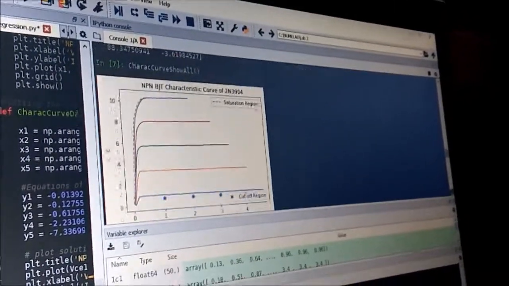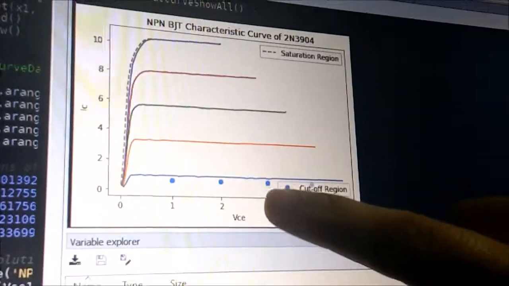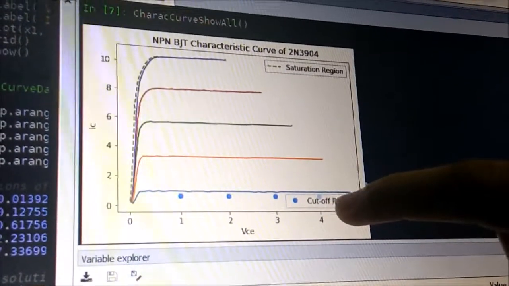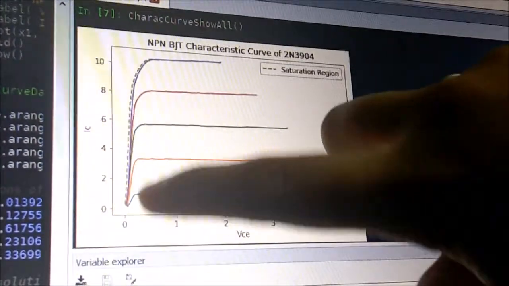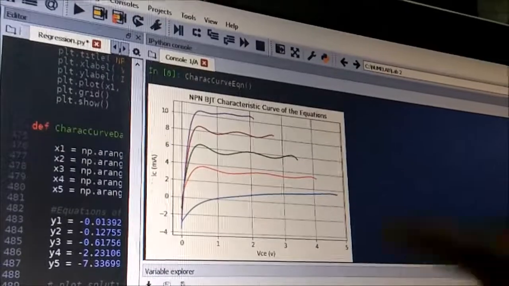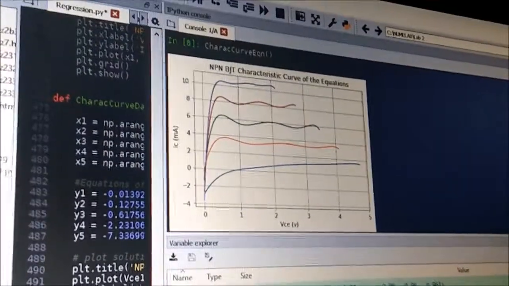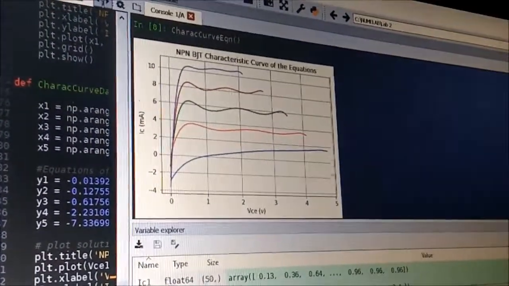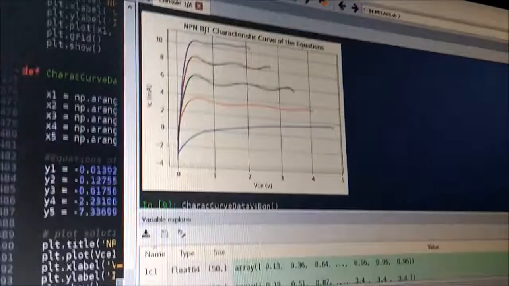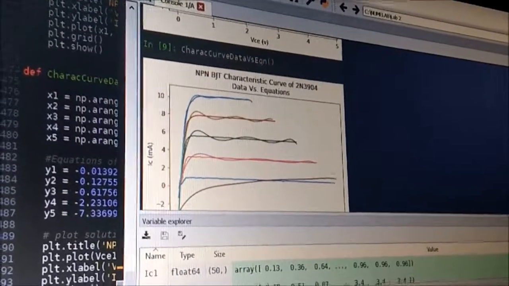So here is the combined characteristic curves using the data arrays. So it shows the cutoff region is in this part and the saturation in this dotted line part. So we also called the curve equation. So this is the plot of the characteristic curves from the equations we've obtained using the polyfit. And lastly, the characteristic curve of the data versus the equation.